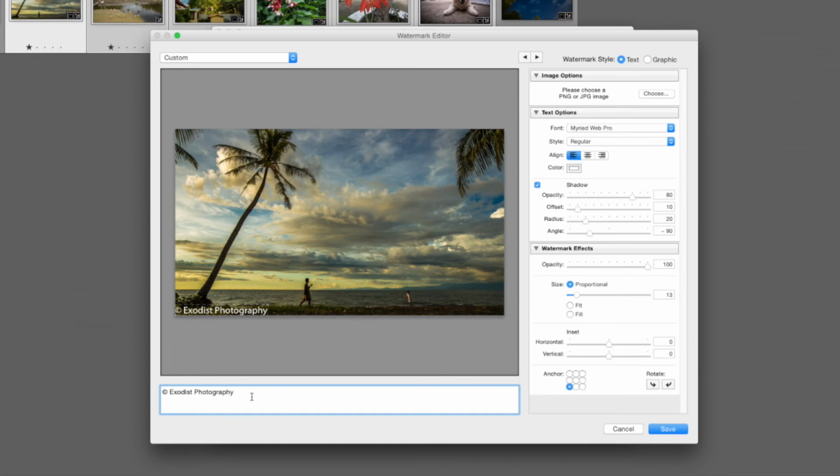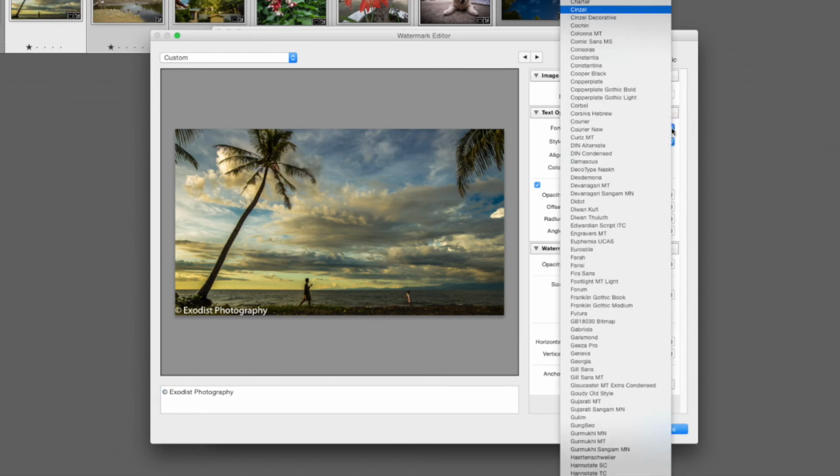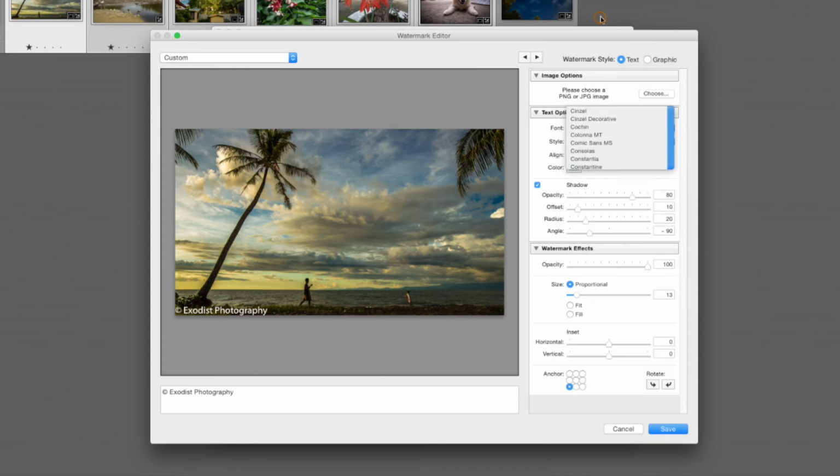Now that we got that done, I'm going to go up here with the text options and change my font. I use Cinzel, which is an open, commercially free to use font. I'm going to use Cinzel Decorative. For style, I'm going to choose the black option, which is just a different style it uses. And you can choose the opacity, the color, offset, radius, angle. That's for your shadow. Really hard to see the shadow.